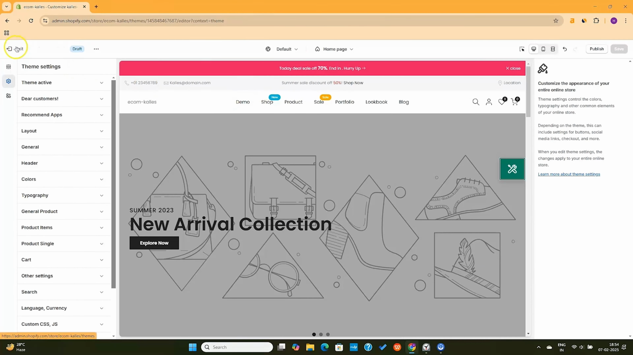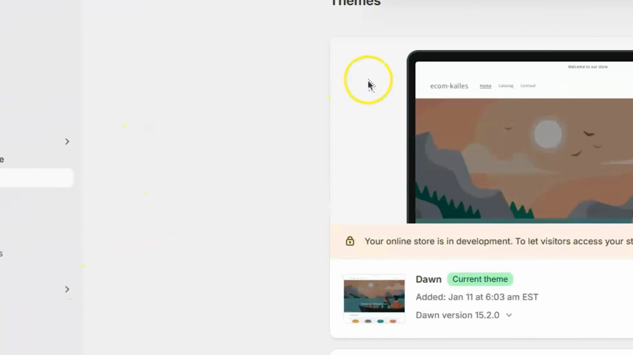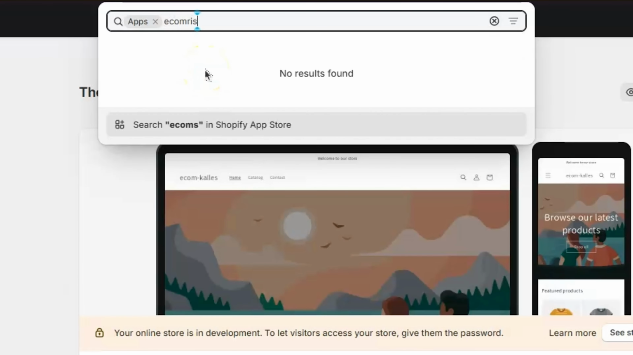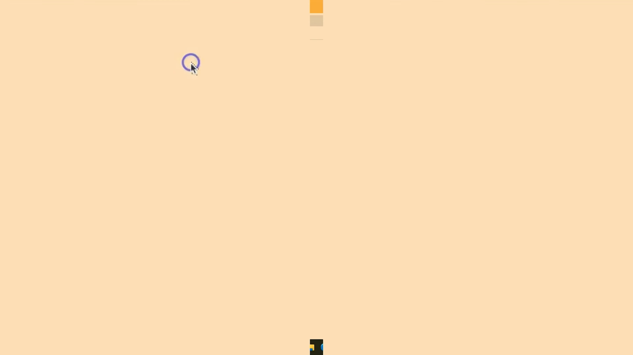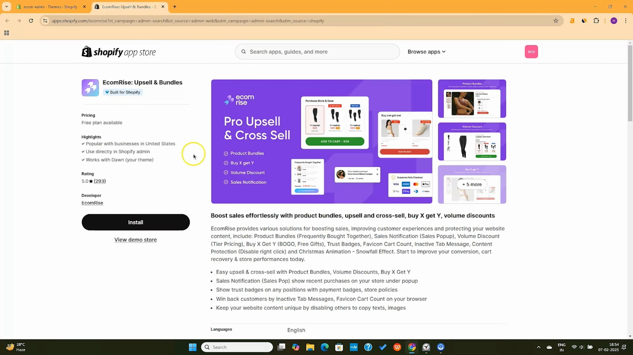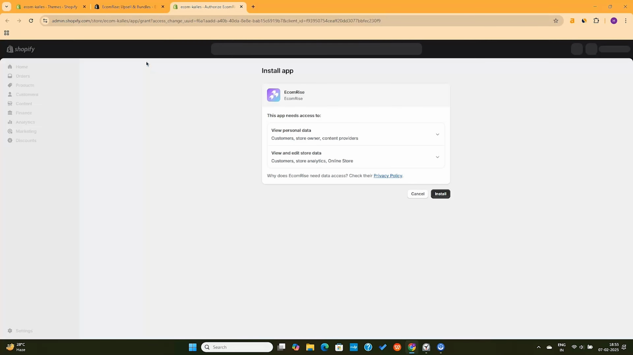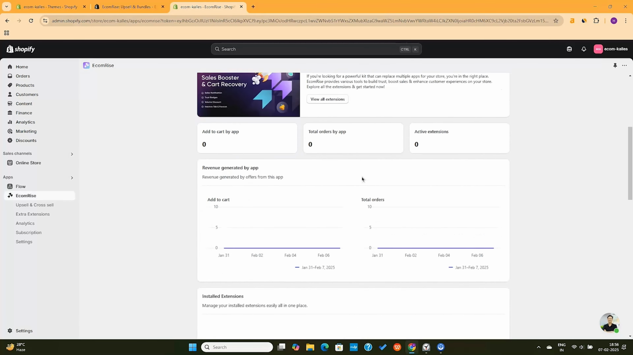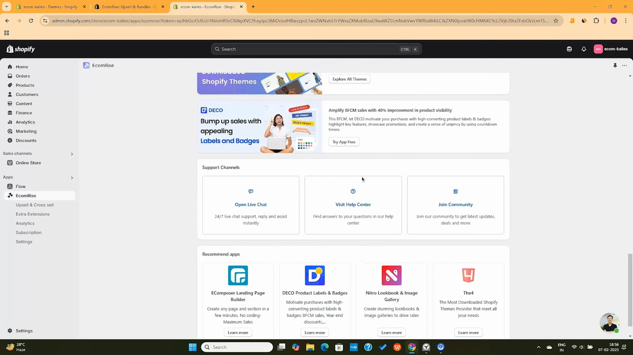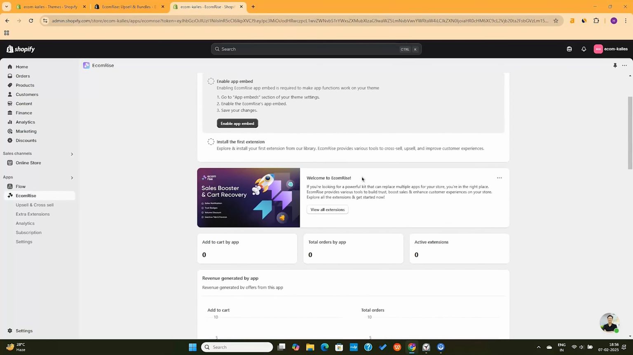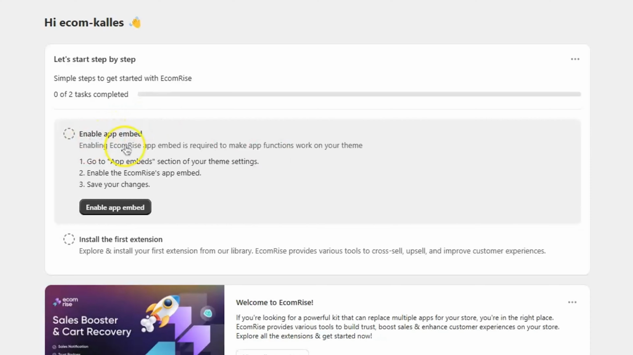Next, I will go to the Apps option on the left and then search for this app called Ecomrise. Now click on this Ecomrise app, which will take you to the Shopify App Store. You need to install this app on your store, as it will help you in importing the templates. Okay, so once the app is installed, you will see a screen like this. Next, we need to enable this app on our store.